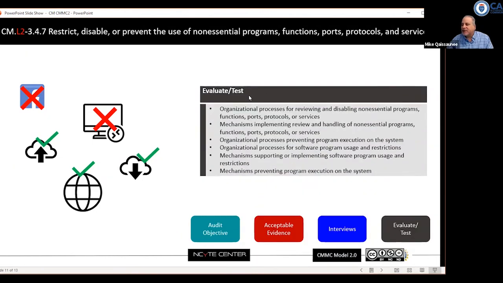And then evaluate and test, basically our processes for reviewing and disabling non-essential items, the mechanisms for implementing the review and handling of non-essential items, the organizational process preventing program execution, the organizational process for software program usage and restrictions, and then the mechanisms for supporting or implementing software program usage and restrictions, and then mechanisms for preventing program execution on the system. So you can see these last four, the first one are focused on processes, and then the other ones are mechanisms. So it's more about now implementing. So this is, do you have a process in place? And now how is that implemented?